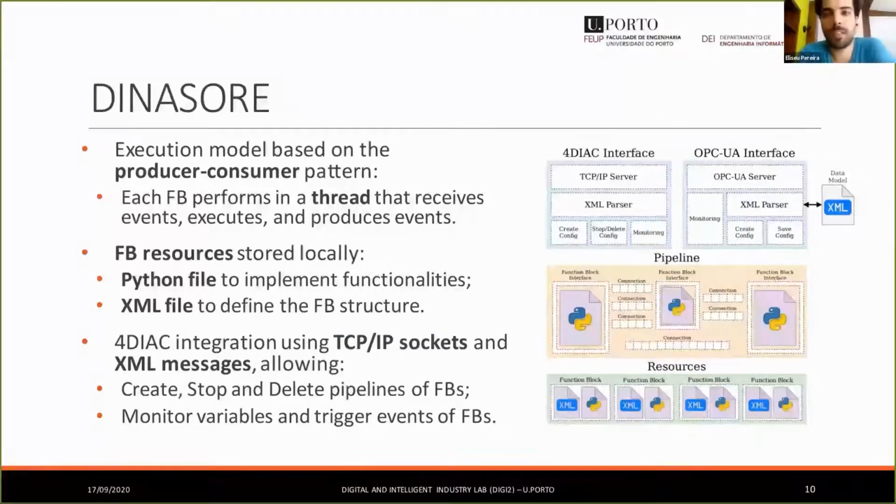The dinosaur implementation itself uses a producer-consumer pattern based on threads, where each thread is basically a function block that consumes events and produces events. When a function block receives an event, it triggers its functionalities, executes, and then produces the output events that are forwarded to the next function block, which performs again, produces the outputs and sends the events to the next one. Okay, that is the execution model that we have implemented in the dinosaur.